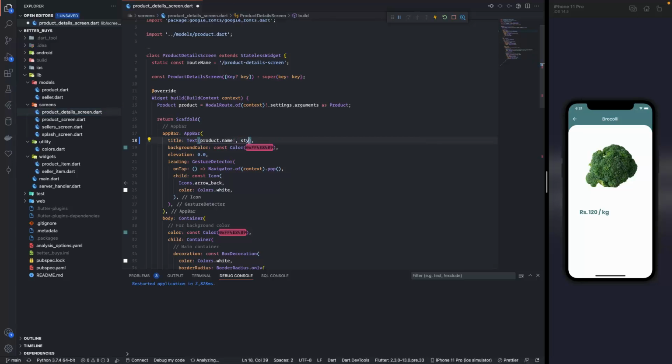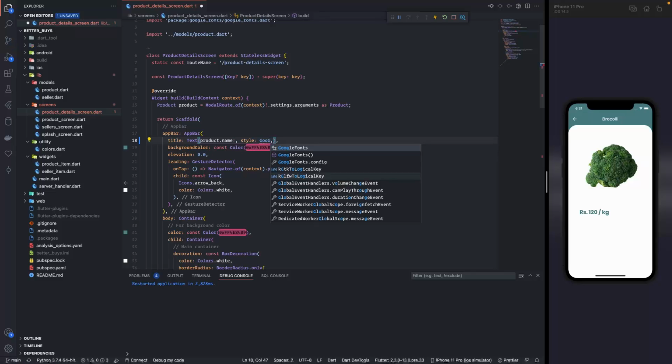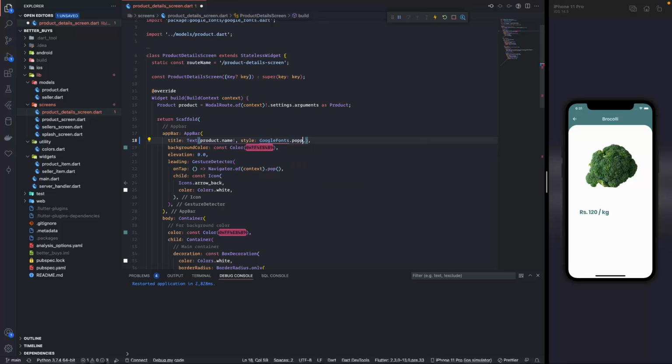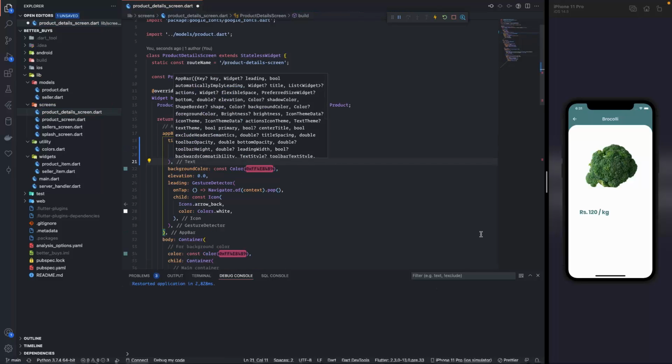The style is gonna be Google style, sorry, Google fonts dot poppins. Okay, I think this is enough. So let me format it. Okay, it is taking some time to download this poppins. Okay, so once this is done, I'll do a full restart, and we have our font over here. So let's continue. The next thing is we have to add a description over here.